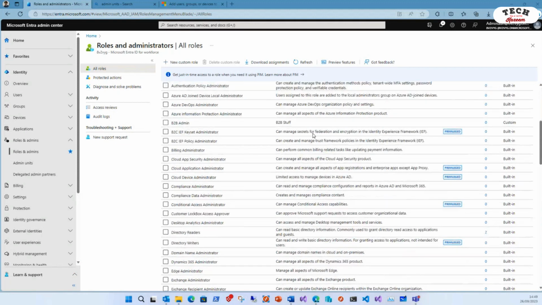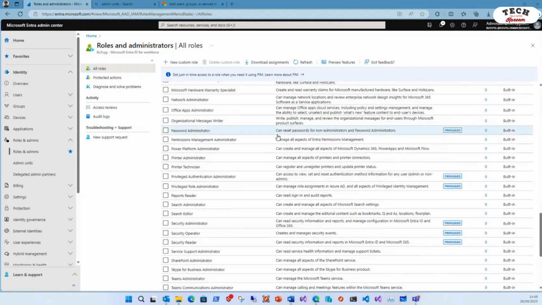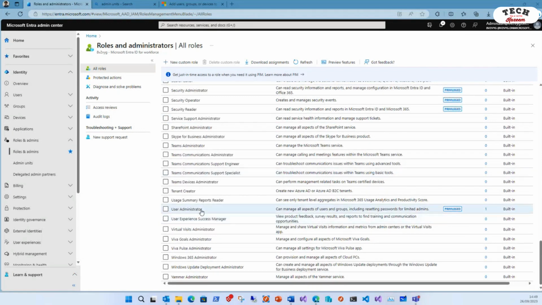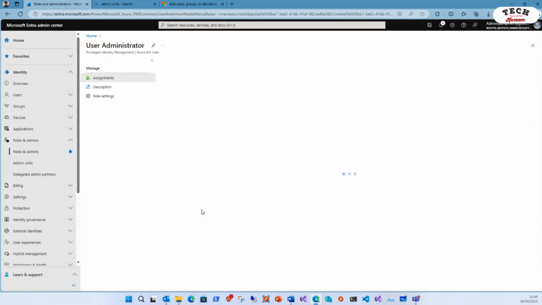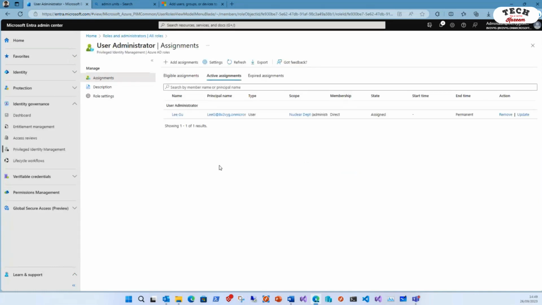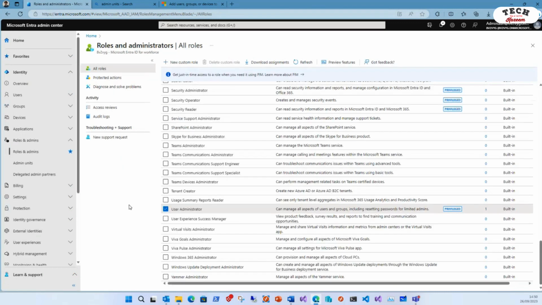You can see there's quite a large number of roles listed already, and you'll see that one of the roles is user administrator. So whatever, maybe help desk or desktop administrator staff, people that need to manage users and groups, I can just add them into this role and assign it to them. For example, I already have a user assigned this role, Lee, and then I can add more people. And whenever they sign in, they can manage users and groups.